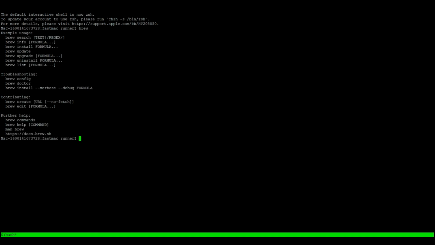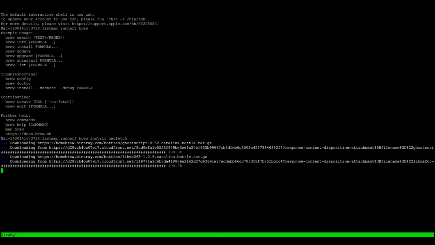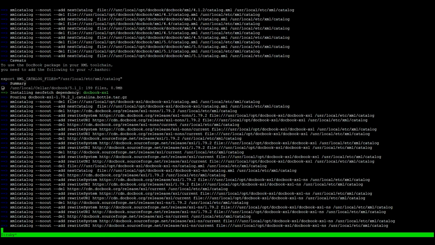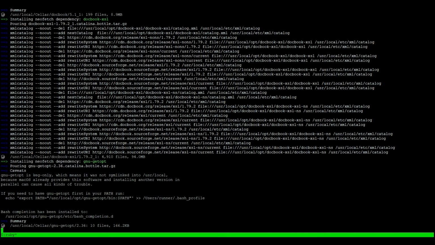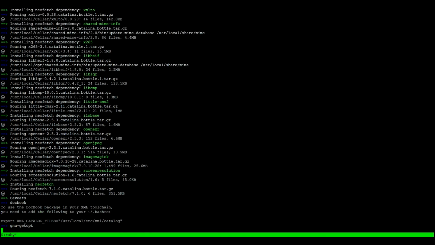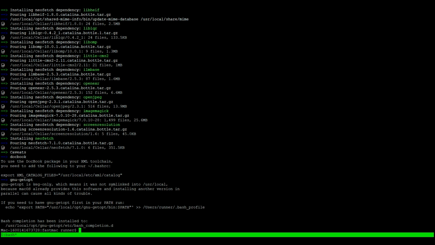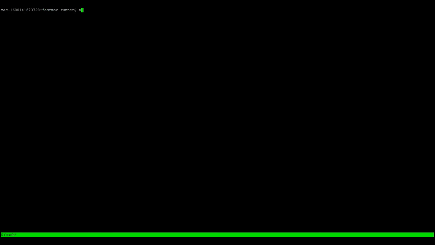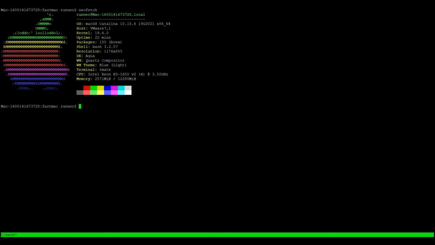Now install NeoFetch. Brew install neofetch, to see the specifications of this system. Okay, so NeoFetch is installed. Now clear this page and here, neofetch. So as you can see, this is macOS Catalina, and this is running on VMware.